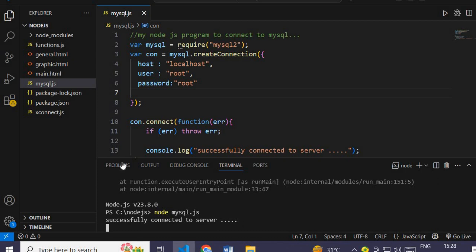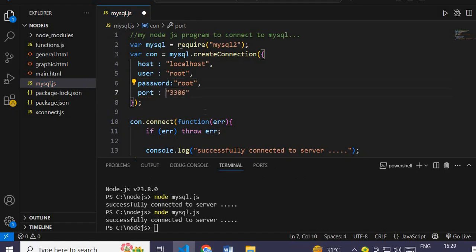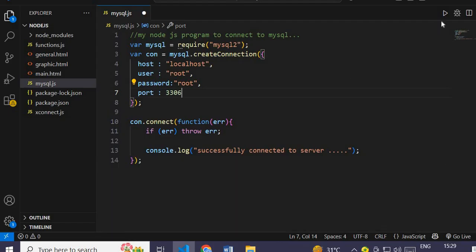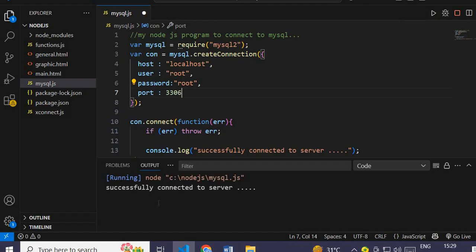So here, (3306). I will just hit port number, terminate. Here I'll have to remove this and change this, and after this I will rerun it. So I'll run this program, and let us see. Let us go to terminal, and we have got the "successfully connected to server". So now we have done this first step.